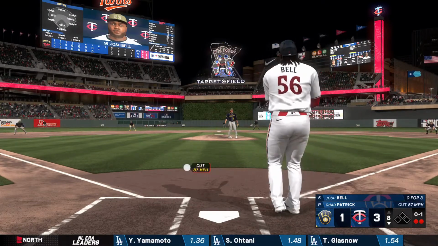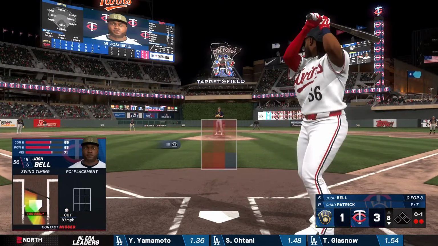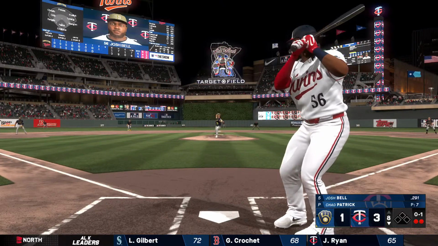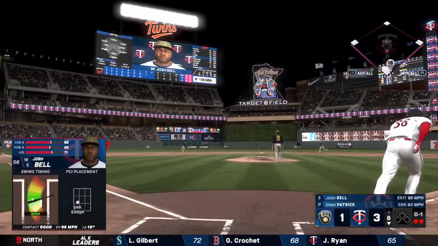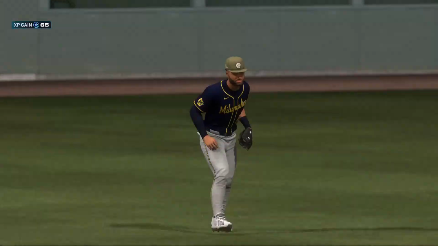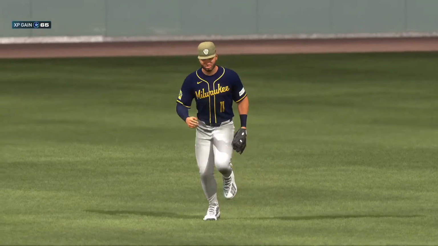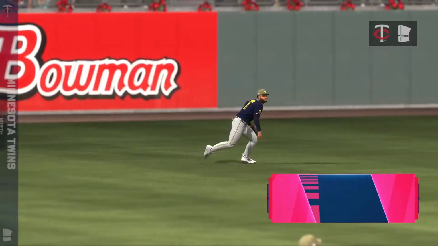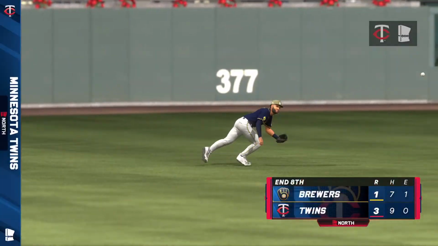Bell, the batter now, as he swings and misses for strike 1. This one smacked out to left center. And a superb diving catch. What a play. Great diving catch to end the inning. That'll fire up the dugout for sure.